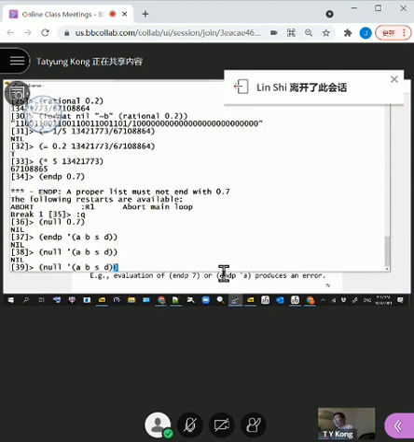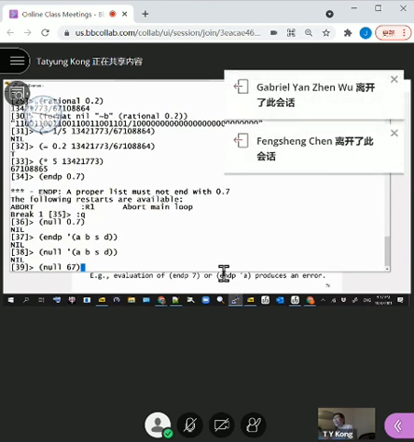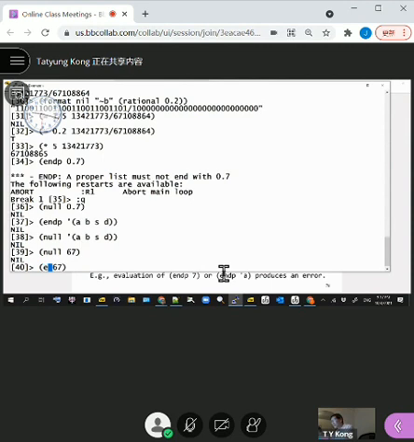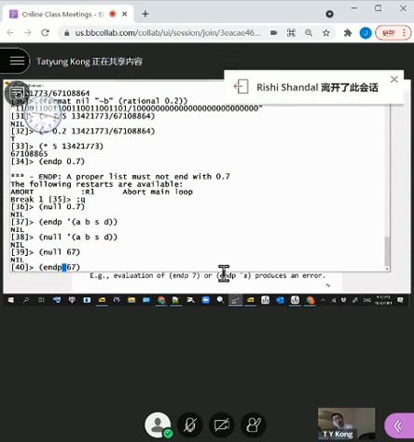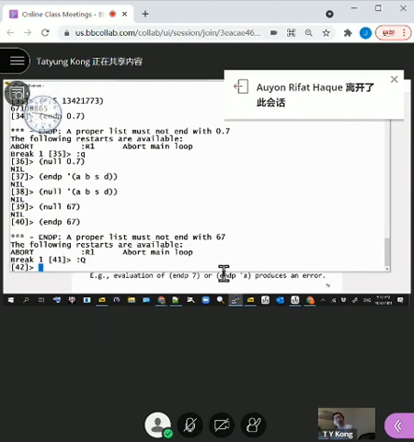But if you have something that's not a list, like 67, null will return nil because 67 is not the empty list. But NP will do something different. It will give you an error, because the argument is not a list. So that is the difference between null and NP.